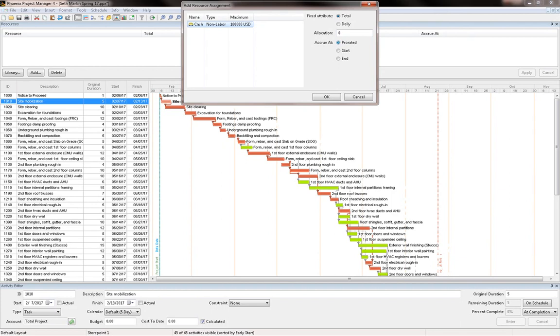On the other hand, if the activity is going to be subcontracted, you are going to pay your subcontractor at the end of doing the activity, so it's going to be at the end. If it's a long lead item that you have to pay for in advance, then in this case we're going to select start.